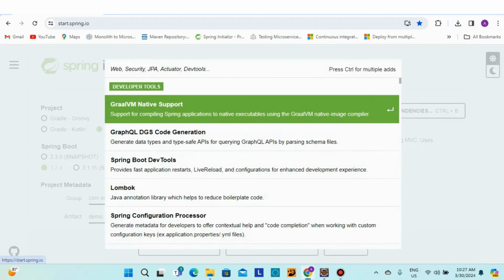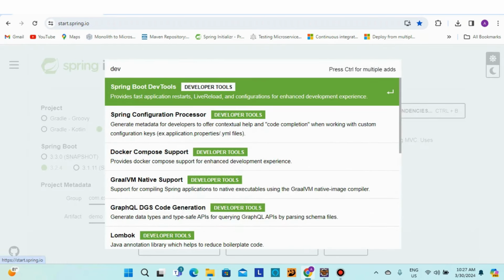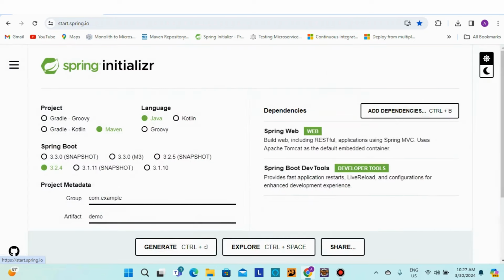Another one is Dev Tools. Dev Tools is only required for our dev environment, not for the production environment. We have to remove it for production. Whenever we change the code, we don't need to restart the server every time. We can just save it and it will automatically compile. That's the reason we are using Dev Tools, so it is only used for the dev environment.